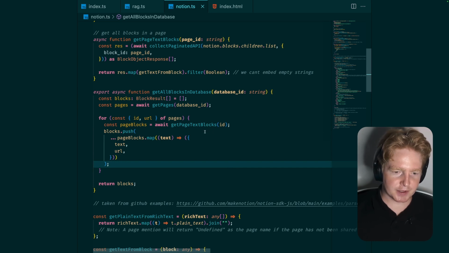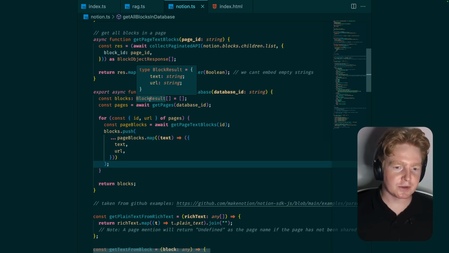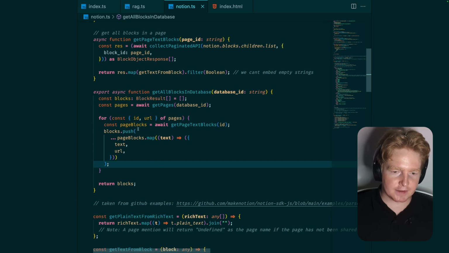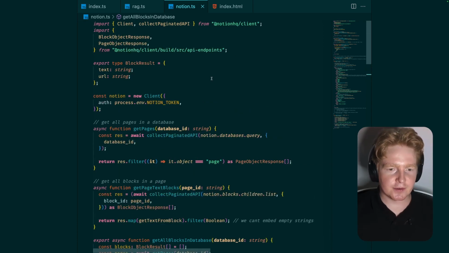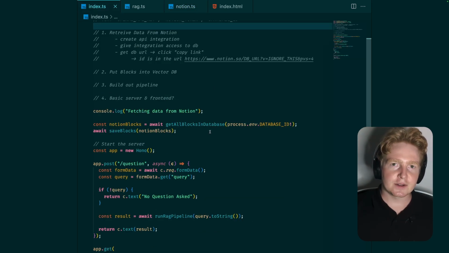But yeah, we get all the blocks from the particular page and then put them into this blocks array. And this is of the type BlockResult. I created that type and it's just the text and the URL. And then in the end, we return all of those blocks. And that is all that is needed to start interacting with the Notion database and getting all the text from all of the pages. After we've queried all the blocks, we have to save them into our vector database.